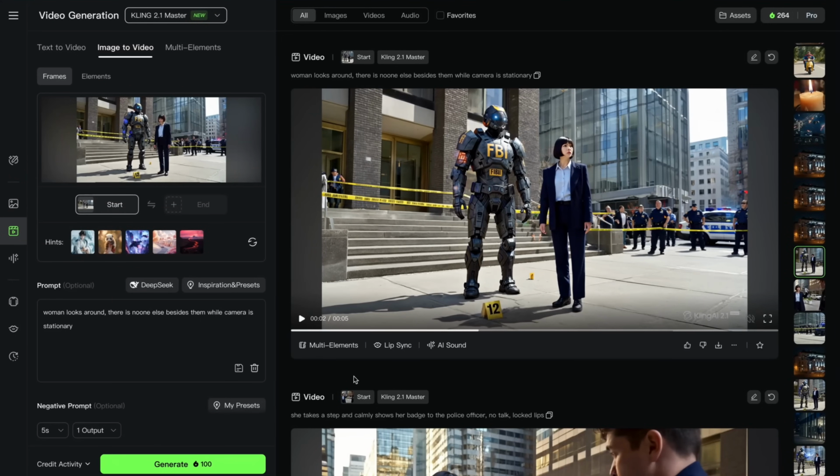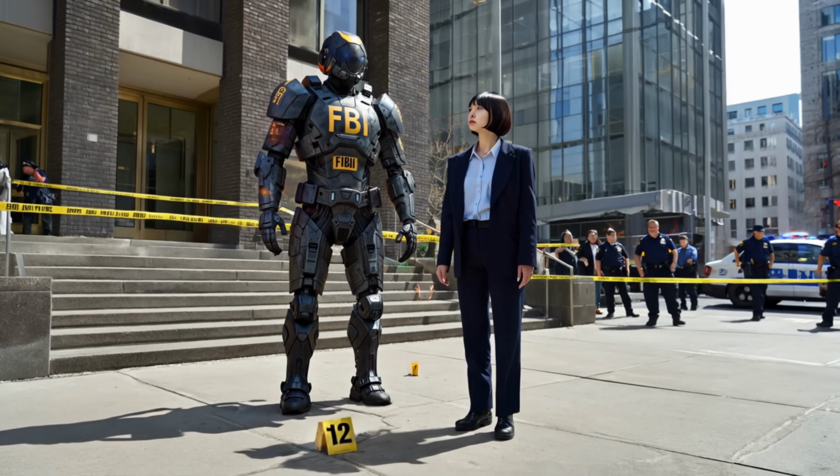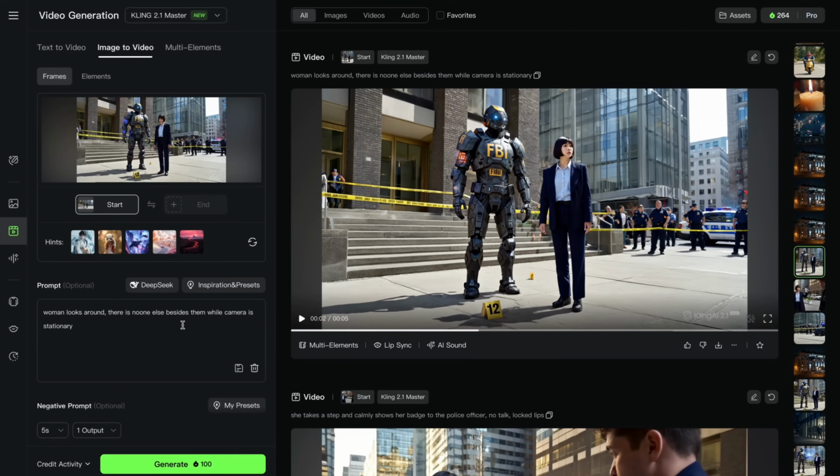In my prompting style on Kling, I use this method. I always start with the subject, action, and event happening in the scene, and after that I connect camera motion with "while" as a bridge in between. So: a woman looks around, there is no one else besides her, while camera is stationary. This prompting style is also recommended by the Kling team, and I saved so many credits using this method.